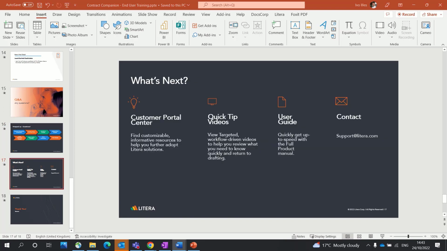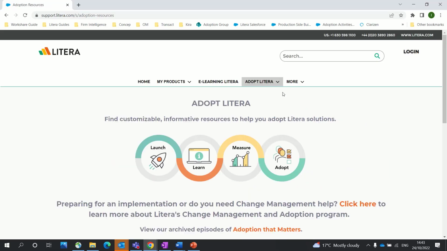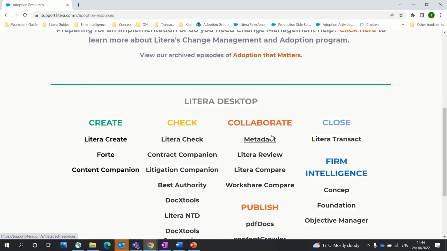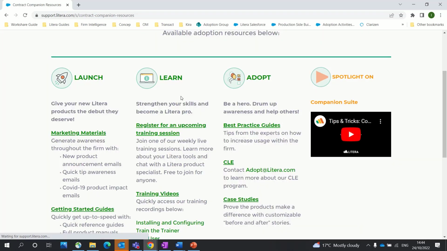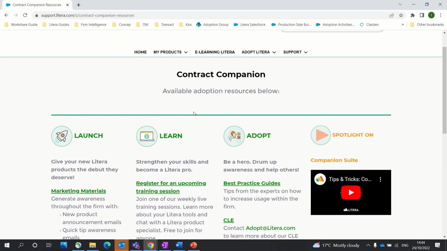So what's next? All our documentation is available on the Customer Portal Center, so you can navigate and select the product you might be interested in. The Customer Portal Center can be accessed from support.litera.com/adoption resources, or you can go and click on Adopt and select Adoption Resources. If you scroll down below, you can locate Contract Companion here and click on this, and that will bring you all available resources we have.